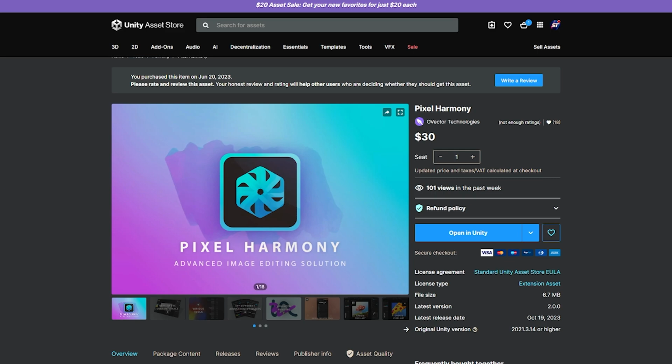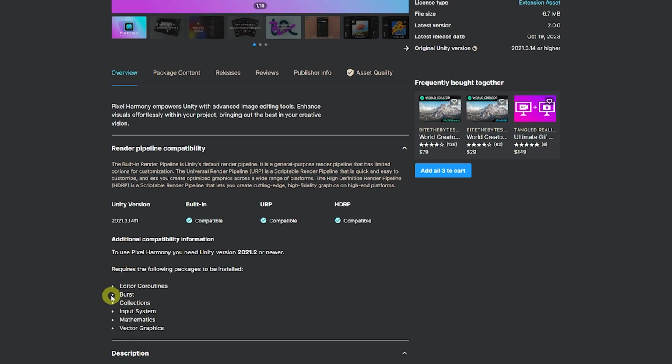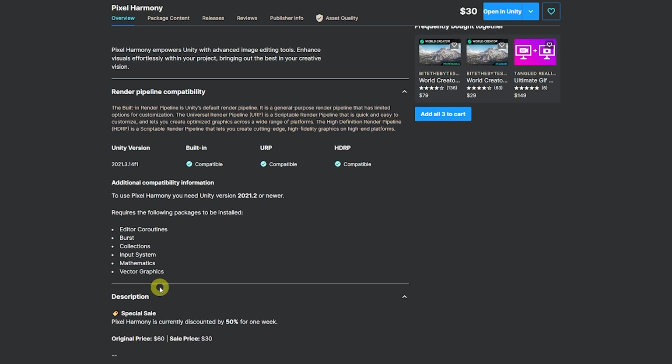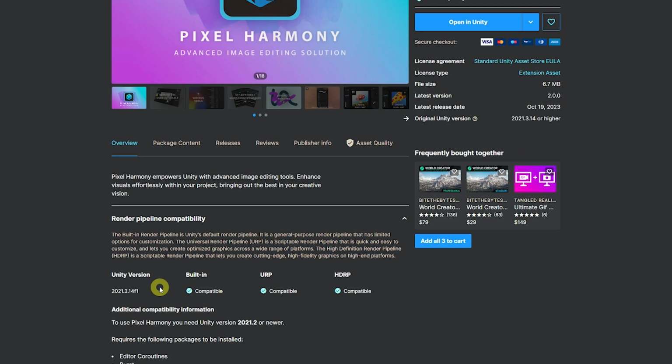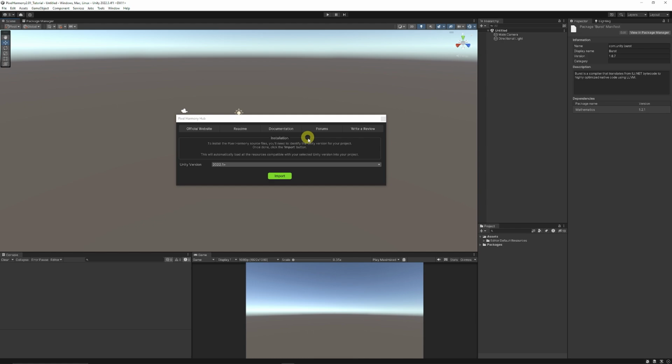So you can see Pixel Harmony here on the Unity Asset Store, and it's compatible with built-in, URP and HDRP. It uses a new input system, the burst compiler, and loads of advanced features to get this to work. So you can import this into your project and just open it in Unity. When you import it into Unity, you must remember that it will want to use the new input system if it's not enabled, and just click yes when it pops up.